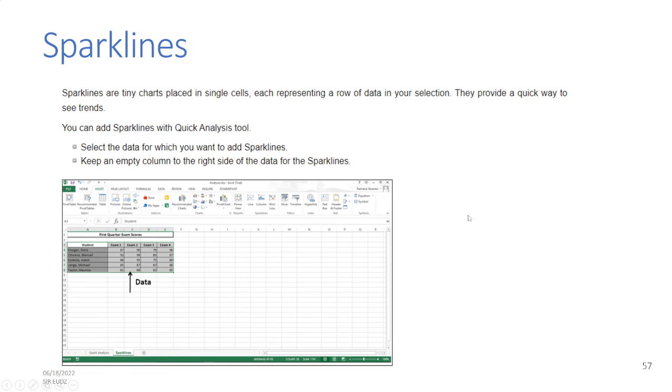Sparklines. Sparklines are tiny charts placed in single cells, each representing a row of data in your selection. They provide a quick way to see trends. You can add sparklines with the Quick Analysis tool. Select the data for which you want to add sparklines. So this is the data.